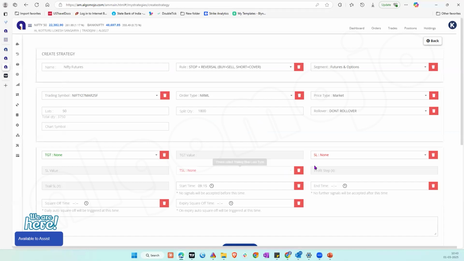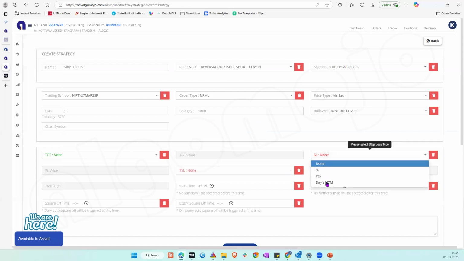Yeah. You can set up the stop loss in terms of MTM or points or percentage, and then based on your selection, the triggers will happen. So once you set the basic things that you want to trade, we have to save this page.